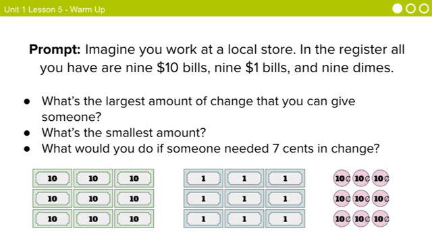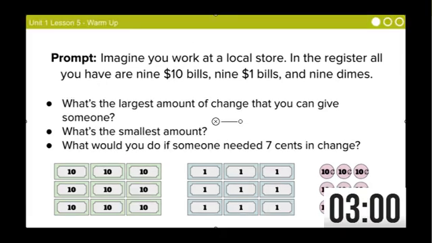What's the least amount of change that you can give someone? And what would you do if someone needed 7 cents in change? So I'm going to put a timer on the screen and give you some time to answer that in your journal.